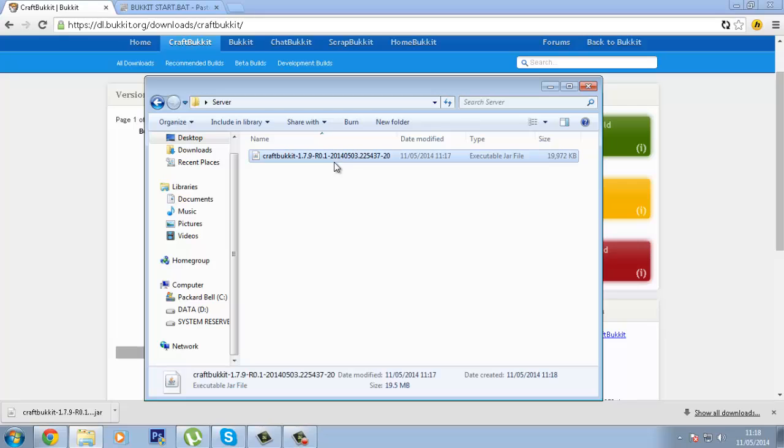So yeah, this is your CraftBukkit file. Now rename it to craftbukkit, because this will make life a lot simpler. So yeah, it will make it a lot simpler. That's all I can really say.